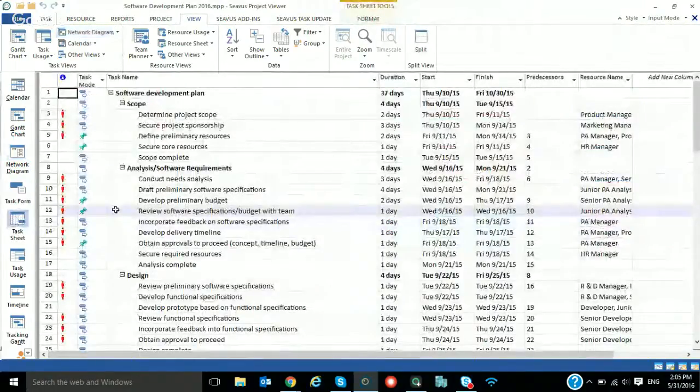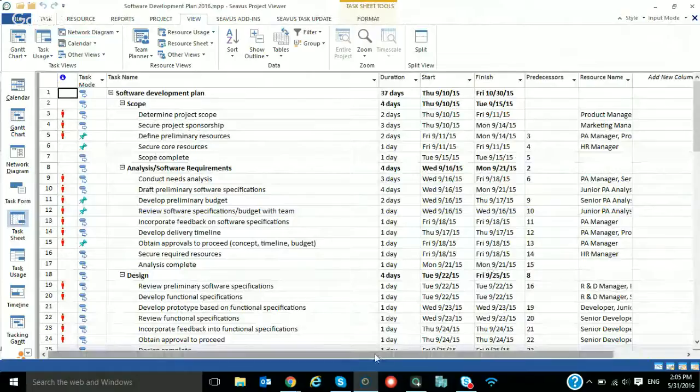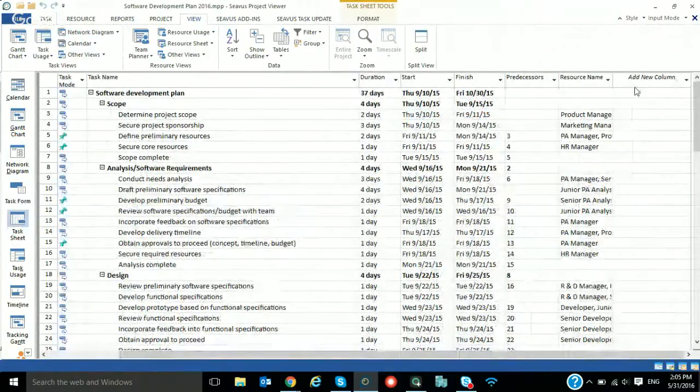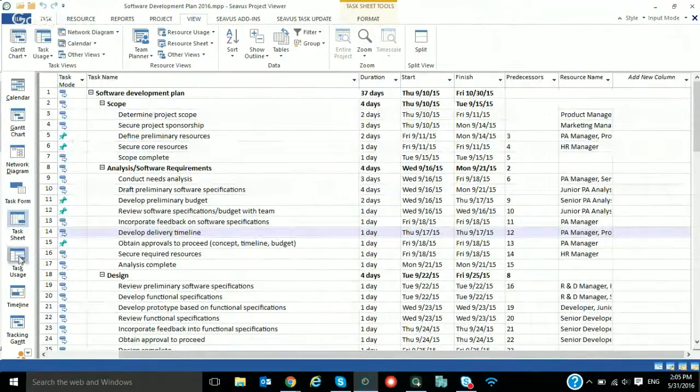You have all the tasks that you have in the specific project here with all the details. I would like to repeat that with the add new column option, you get the specific information, and you can customize what kind of details you want to see. The fourth view would be the task usage.